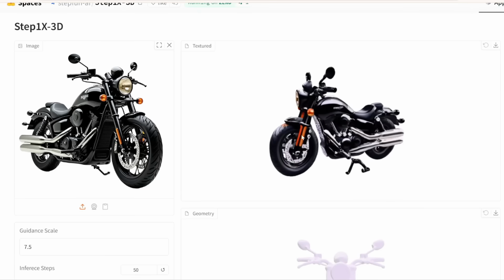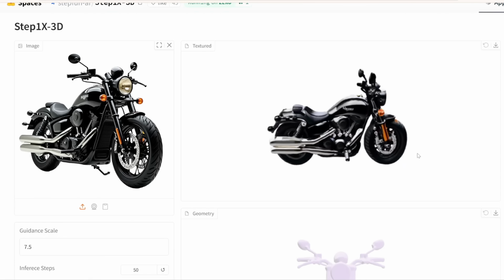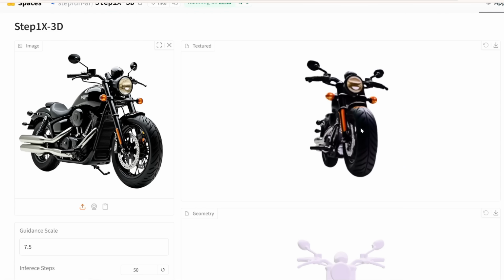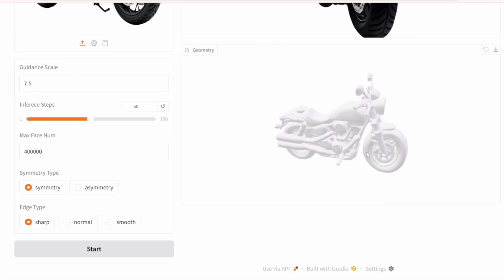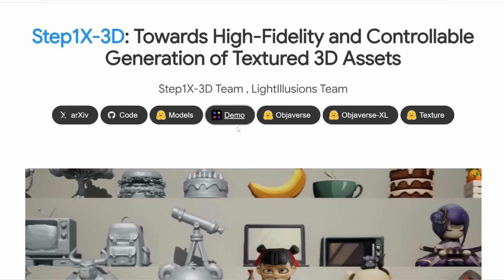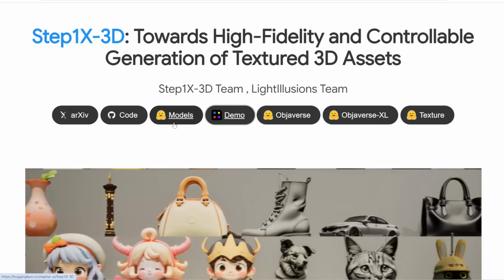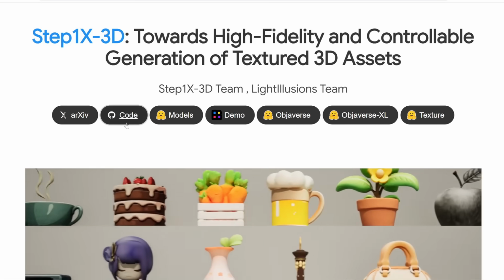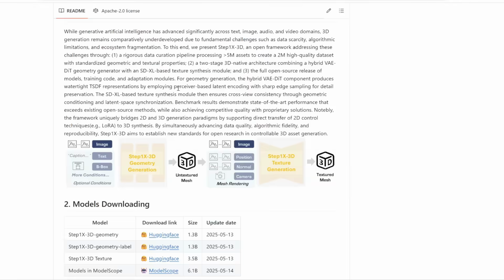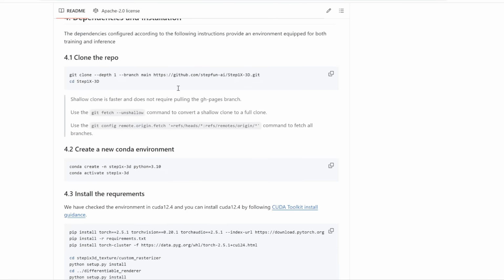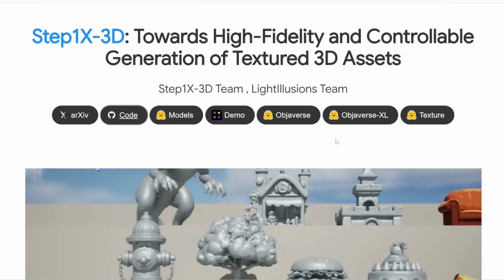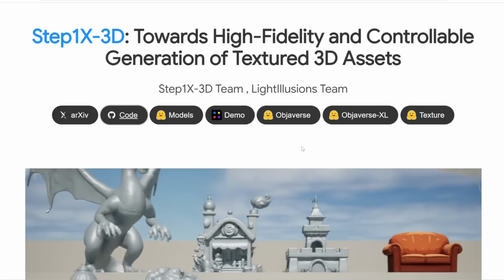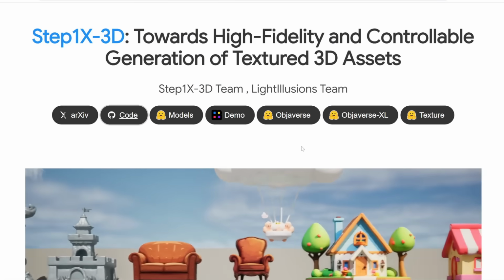Alright, here's what we get. So here is the model with the texture, and look how beautiful and accurate this is. And then here is the 3D model without the texture. Very nice. Now, in addition to the Hugging Face demo, they've already released the models on Hugging Face. Plus, if you click on this GitHub repo, it contains all the instructions on how to download this and run it locally on your computer. All the links are up here, so if you're interested, I'll link to this main page in the description below for you to read further.